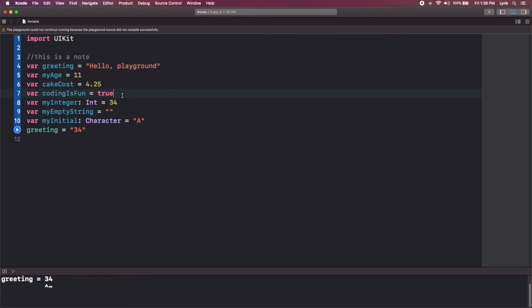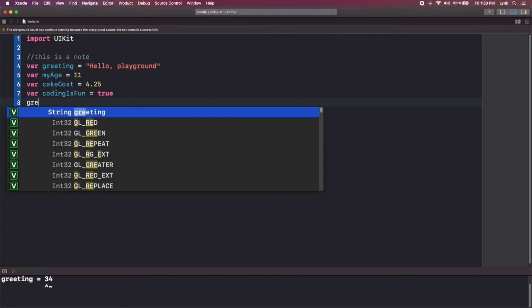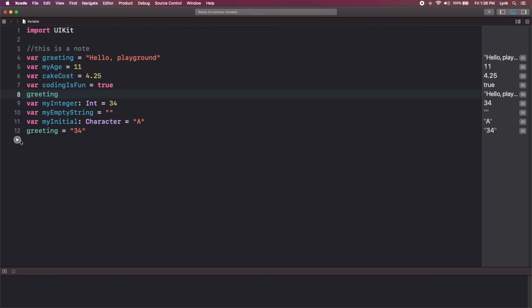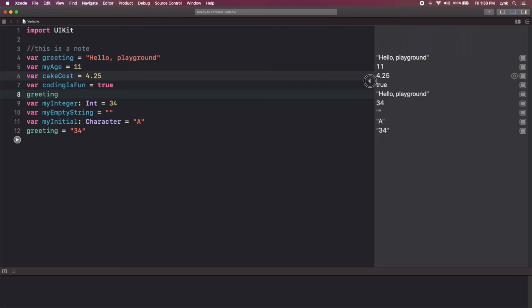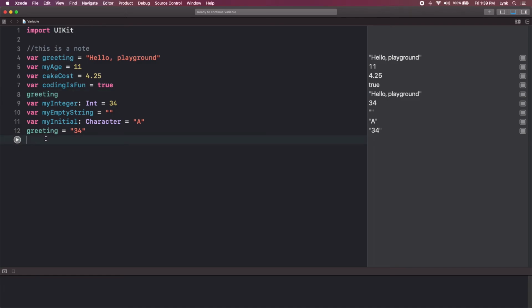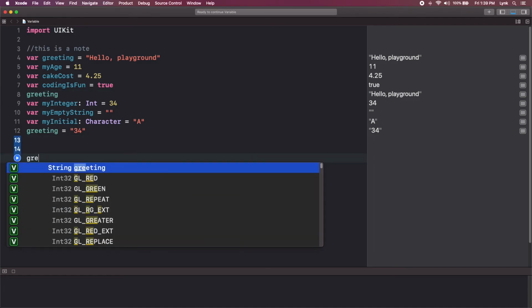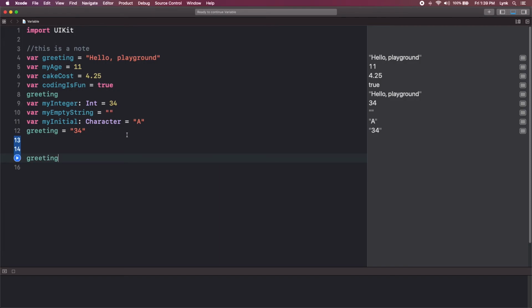This means that from line 4 to 10, greeting holds hello playground. So if we were to call greeting, let's say in line 8, if you run this, you can see here that hello playground comes up in line 8. However, on line 12, when we change it, greeting is now the string 34, which means that if we were to call it somewhere down here, what do you think would come up? Well, if you guessed 34, you would be correct. Again, it executes line by line, and so you're able to make changes at the time that you want.